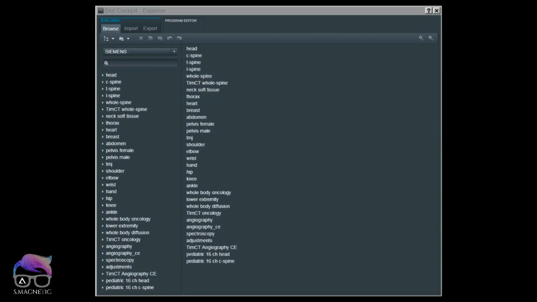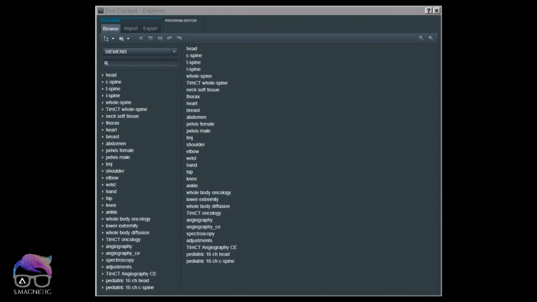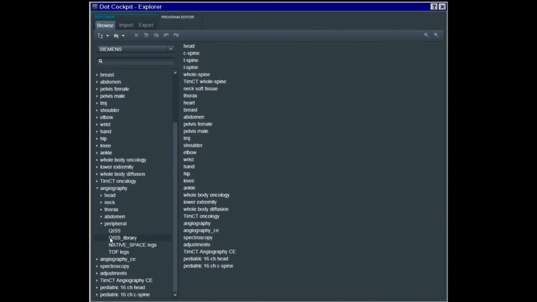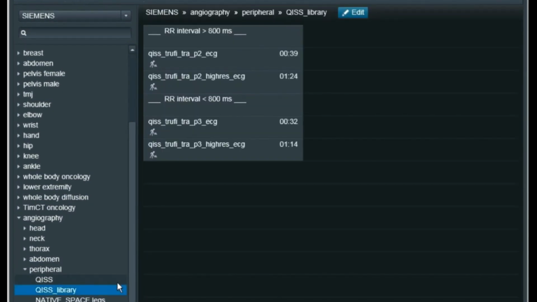Alright guys, we are live at the scanner and I'm going to show you how you can plan this KISS technique. I'm using a 3T for this test. KISS is a package which you need to purchase, so it costs money. If you already have it, you can find it in the Siemens tree, down in the angiography, and then you have KISS and KISS library. So let's check the KISS library first.